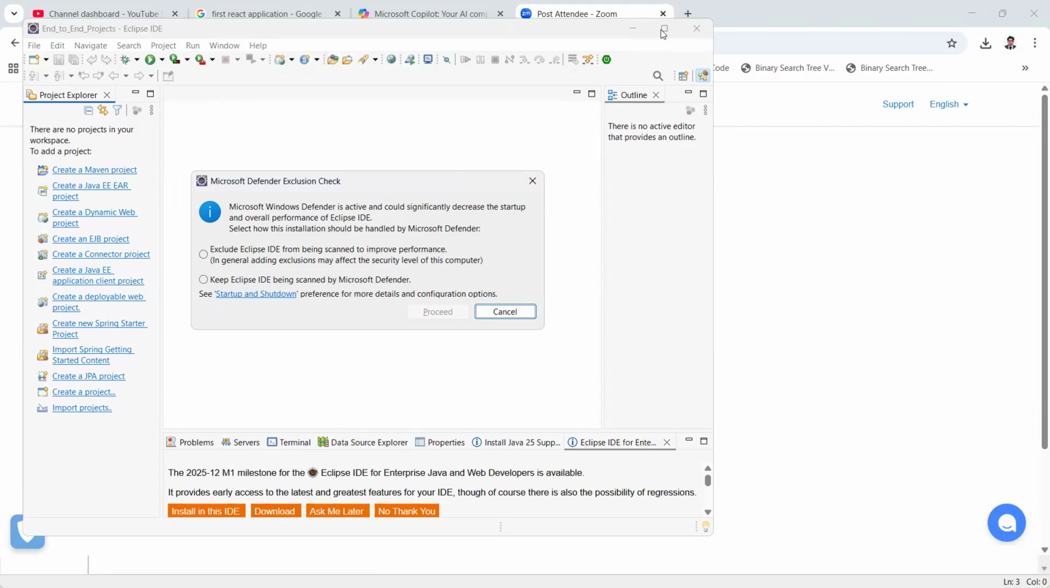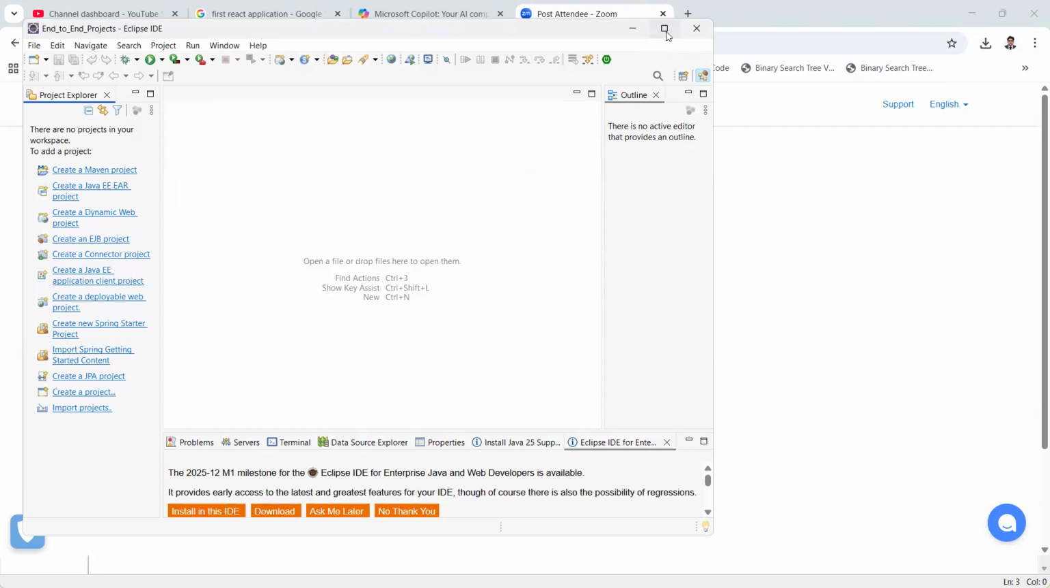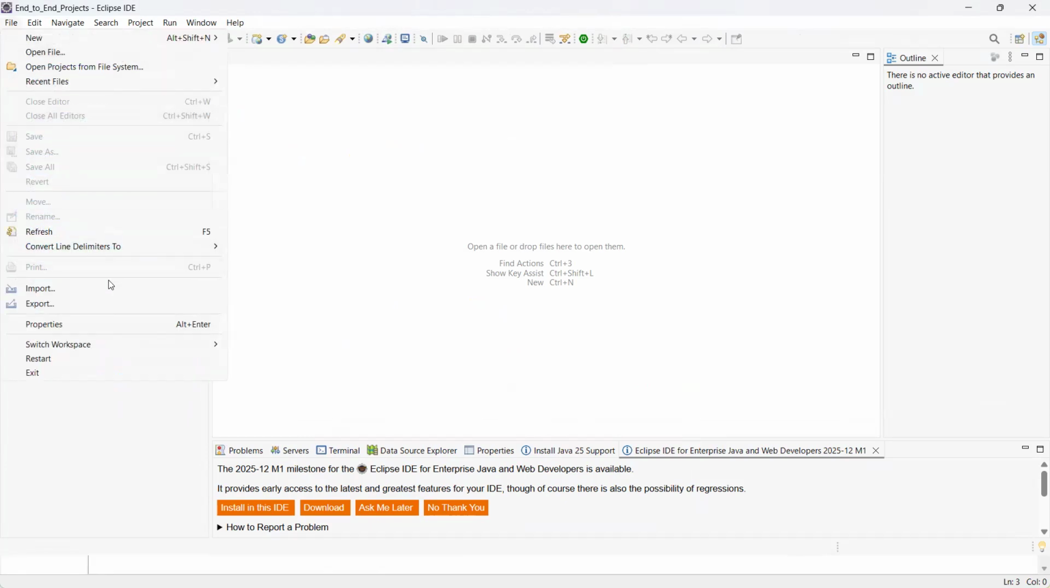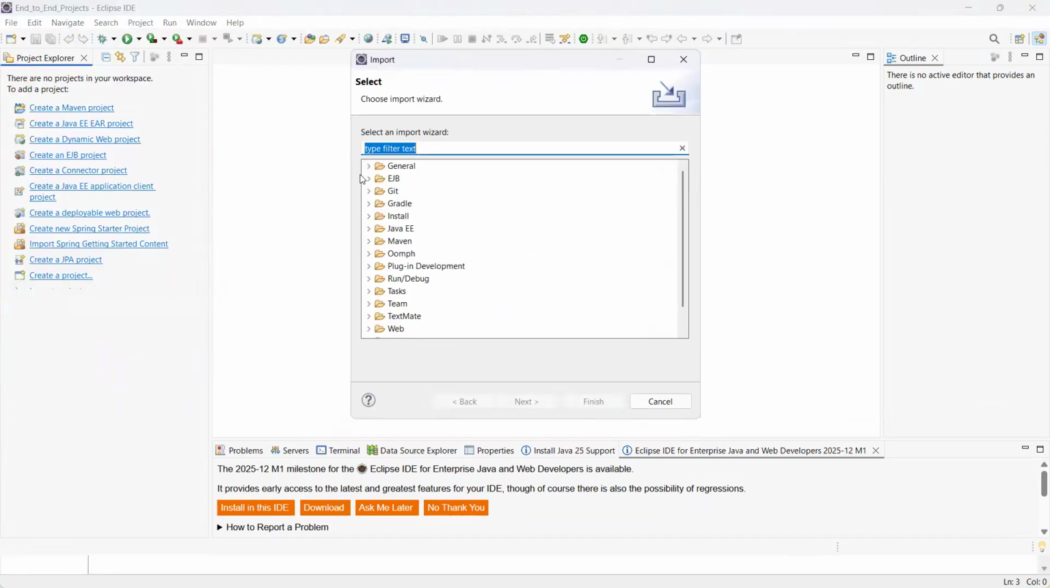Okay, here we got cancel. Okay, here, file, import. After importing, just go with the Maven. Where is the Maven? Here. Guys, observe it very carefully. You have to do the same thing. Existing Maven project. Next.